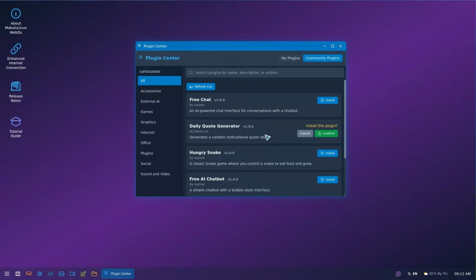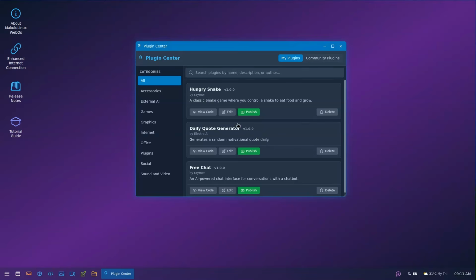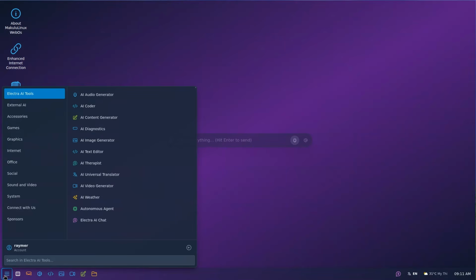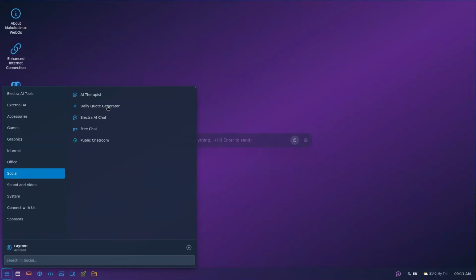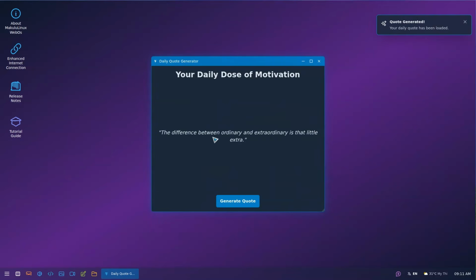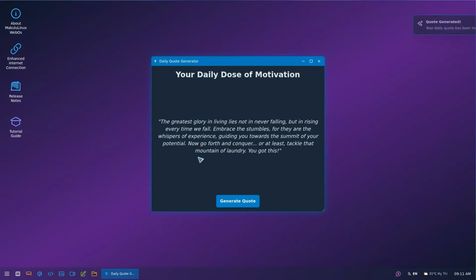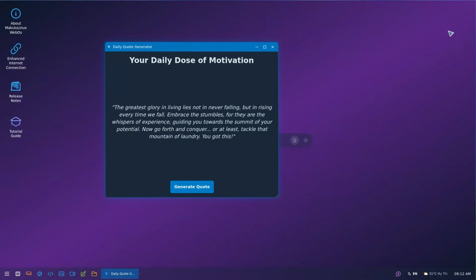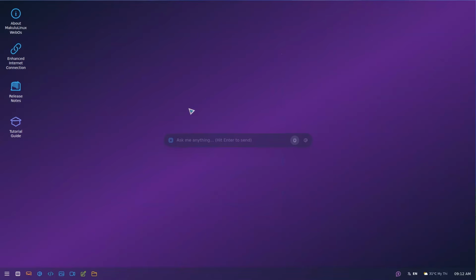Let's install that quickly. That's the last one I'll show, even though there's more. Where did I put the daily quote now? Was that under social? There, daily quote generator. If you click that, all it does is you generate a quote, and it will give you a motivational quote. The difference between ordinary and extraordinary is that little extra. Oh, that's pretty cool. And you generate again, and it gives you another. This is our D-Bus system, by the way. You see this cool D-Bus system, system-wide notifications, just like you would in Windows and Linux. Okay, so that's a daily quote.